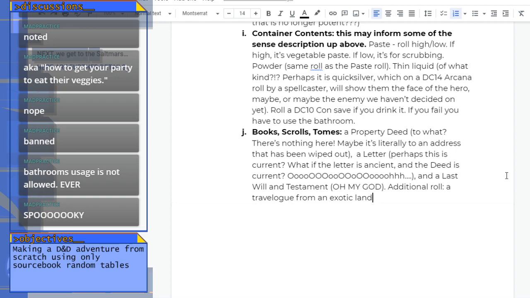So it's not a journal per se, but it's very close to a journal. Okay. A travelogue. Because in the DM's guide it says for exotic land. Written by who? Perhaps roll them using the NPC roll tables later. Okay.